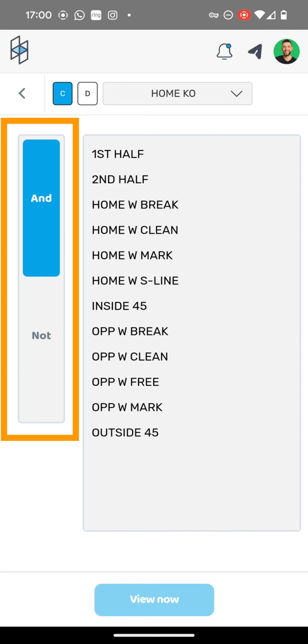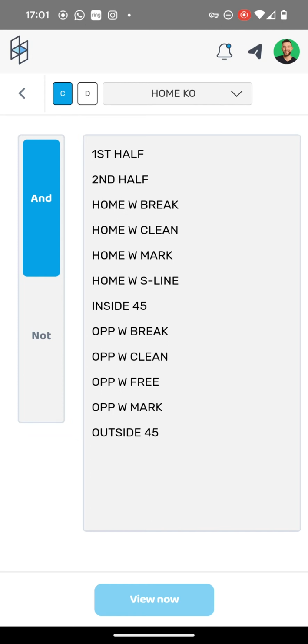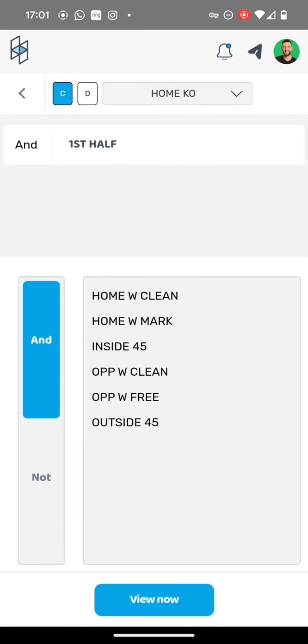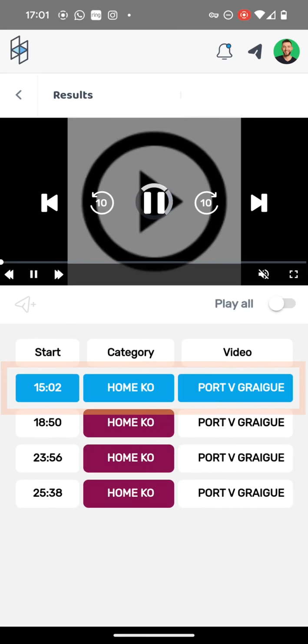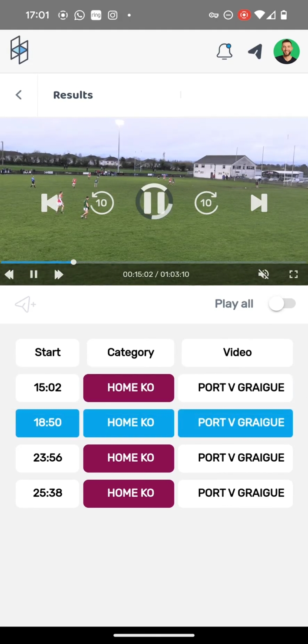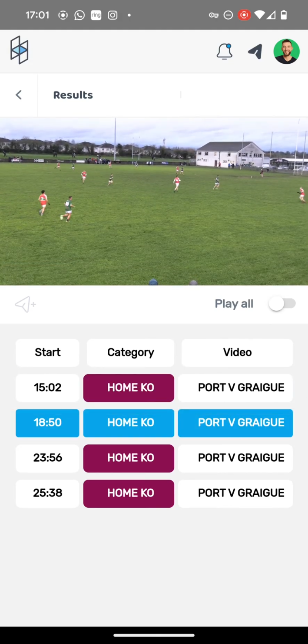So here is an example. I'm looking for all of the home kickouts in the first half. And when I'm happy with that filter, because you could add more details if you wanted to, when you're happy with your filter, you press view now, and you will see those specific clips that you've selected to look at.